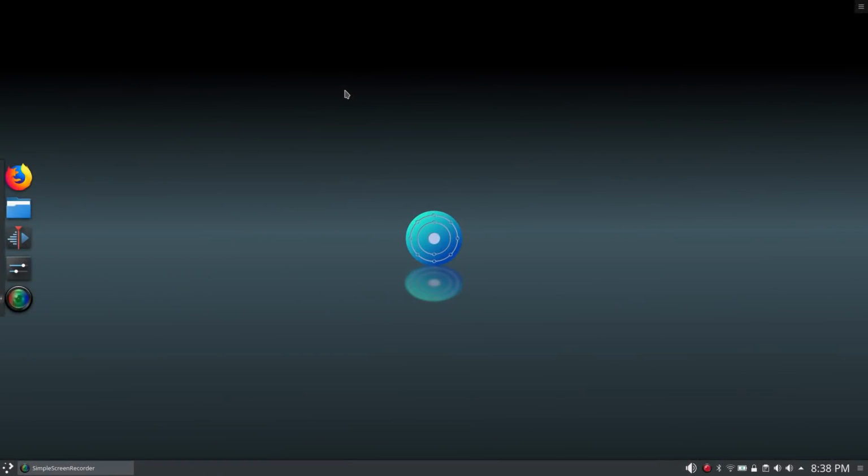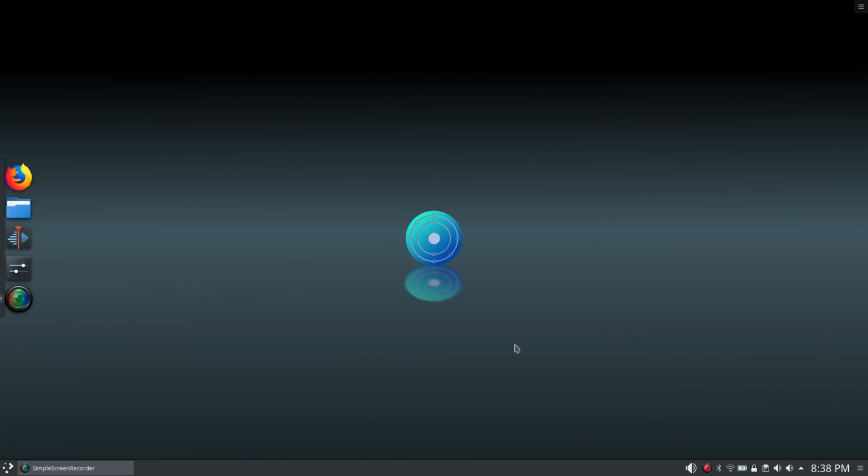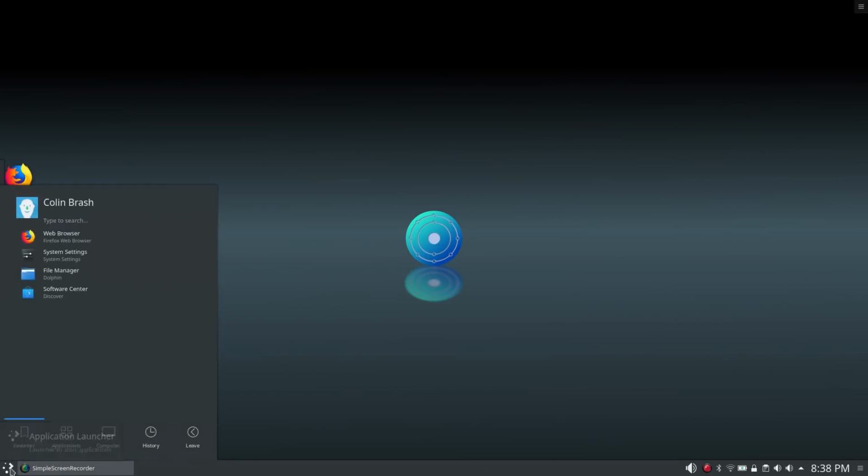Okay, so I've logged out and logged back in. So we're just going to check Discover. Now I just want to check my mic first. I've got this audio volume widget, called Win7 audio volume, I think. It was a widget, definitely. We'll have a look at that.